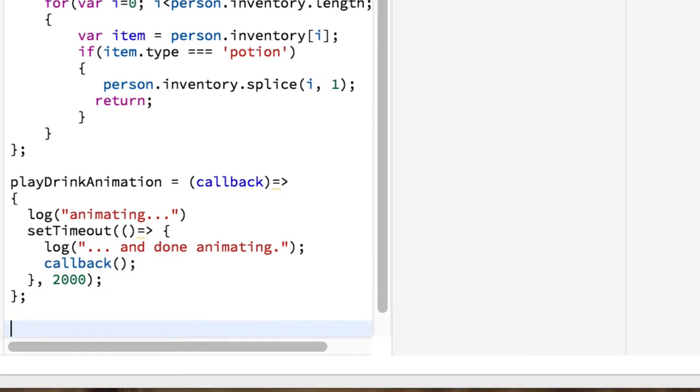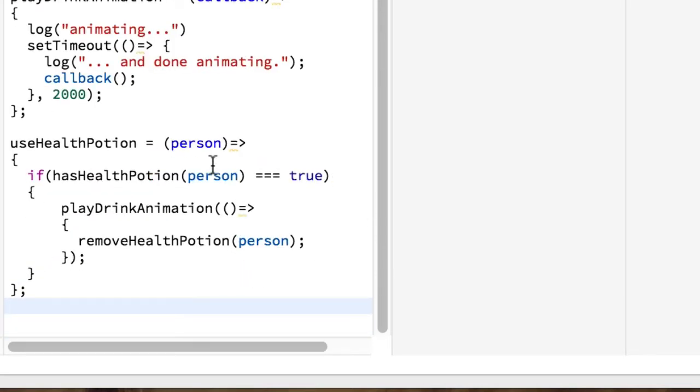Use a health potion is, if I want to use it, how does it work? Well, we have to verify if this person actually has one first. If he or she does, then you can play the animation. And when the animation is complete, go ahead and remove it. Maybe you started drinking, but you were going to attack another monster and you changed your mind or something. So it doesn't actually consume the item until you are done playing that animation.